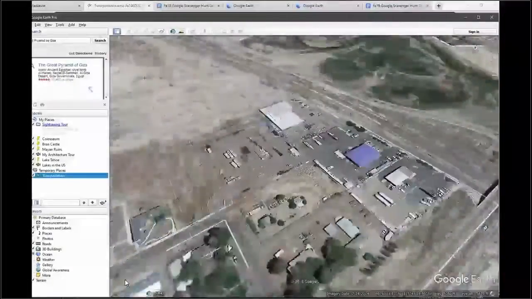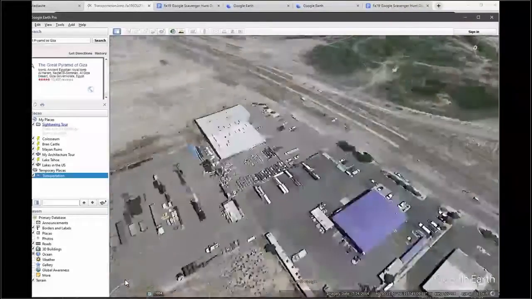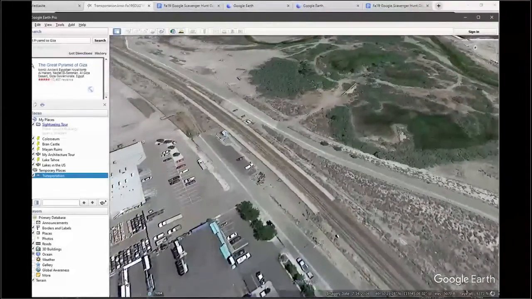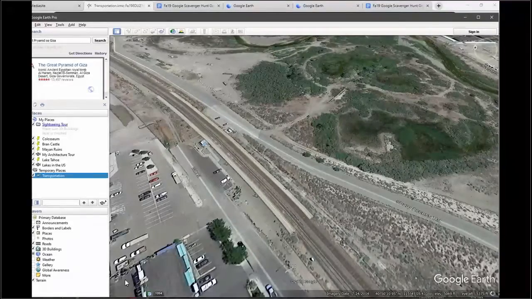This is Elko's train station. Elko has 2 railroad tracks running through it. Okay, I think that you get an idea there.